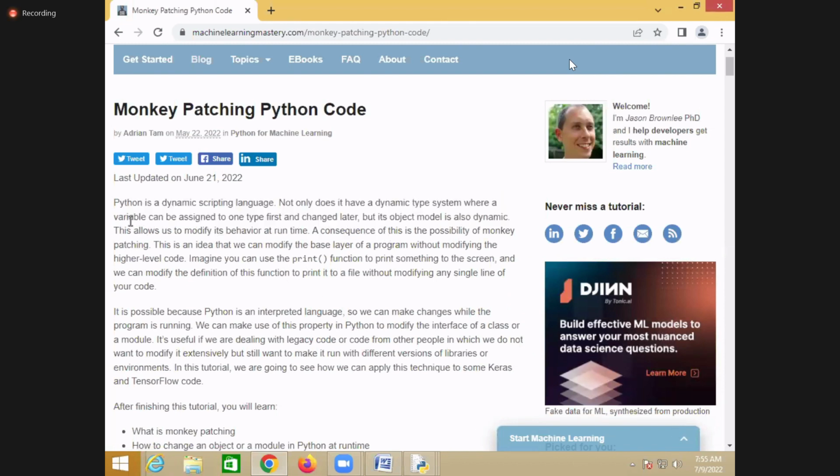Python is a dynamic scripting language. Not only does it have a dynamic type system, where a variable can be assigned one type first and then changed to another type, but its object model is also dynamic. This allows us to modify its behavior at runtime. This is possible using monkey patching, the idea that we can modify the base layer of a program without modifying the high-level code.